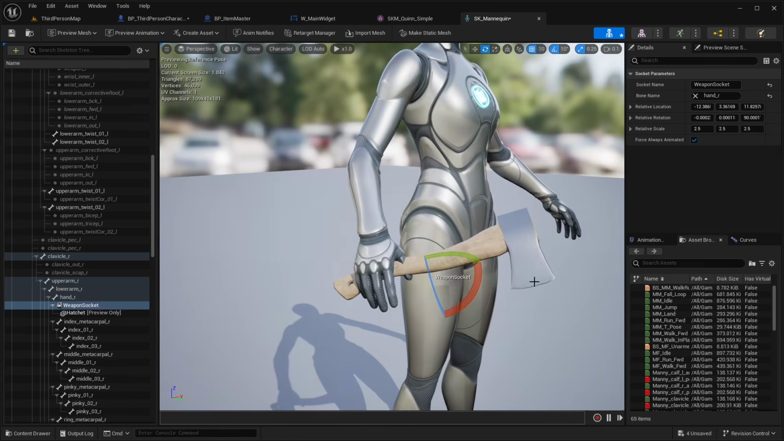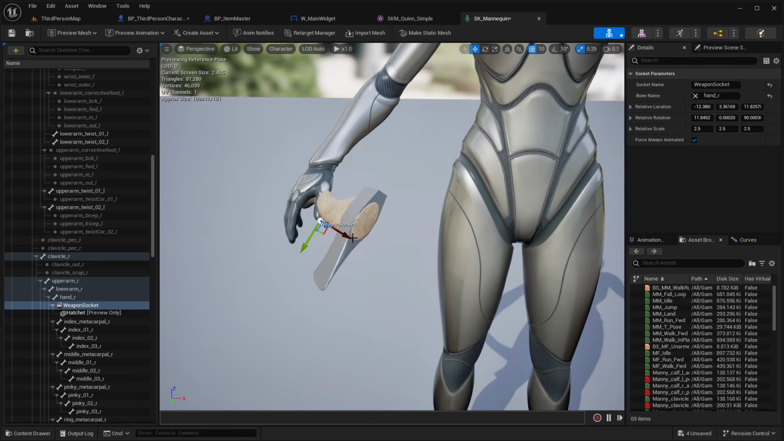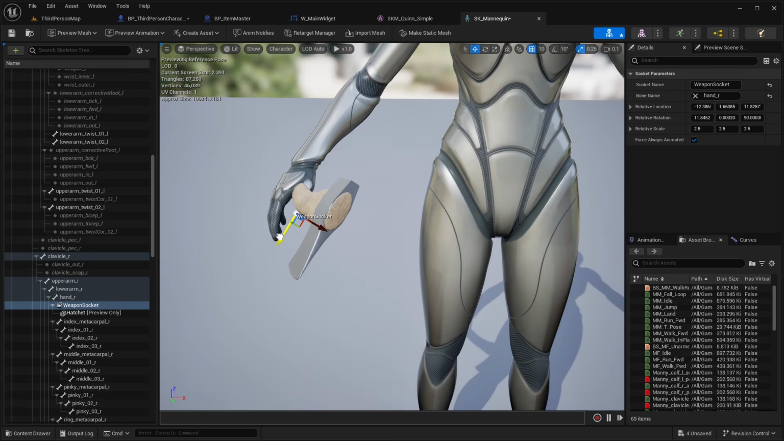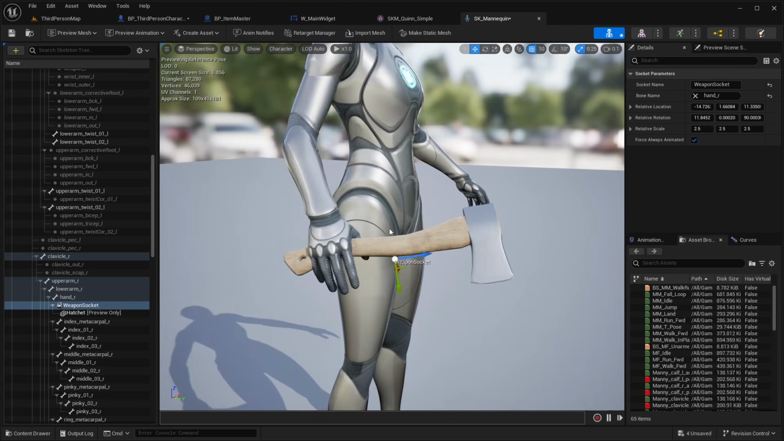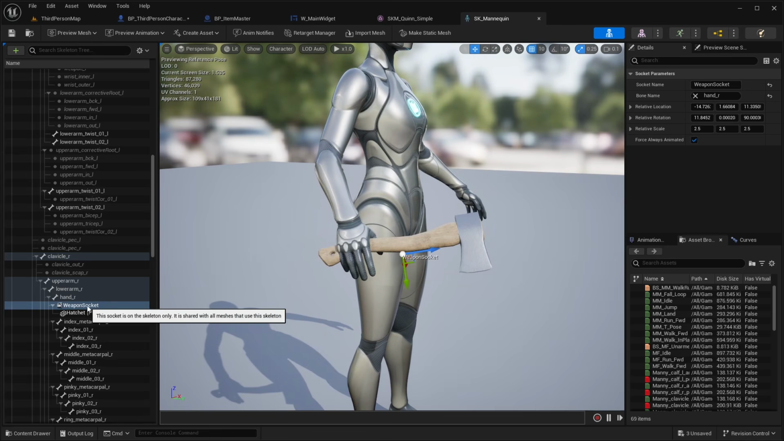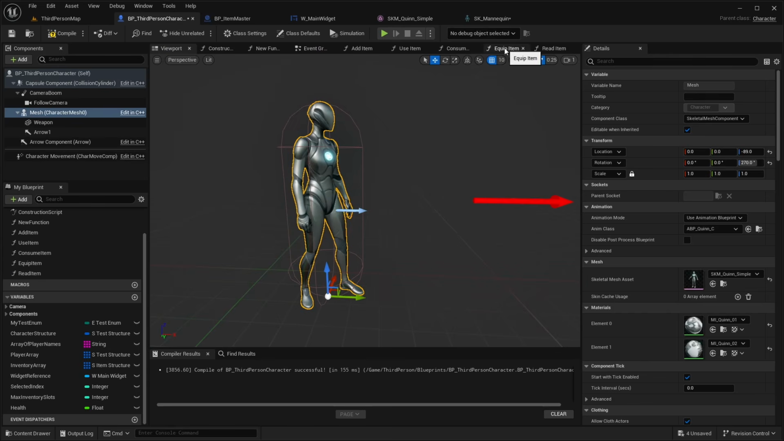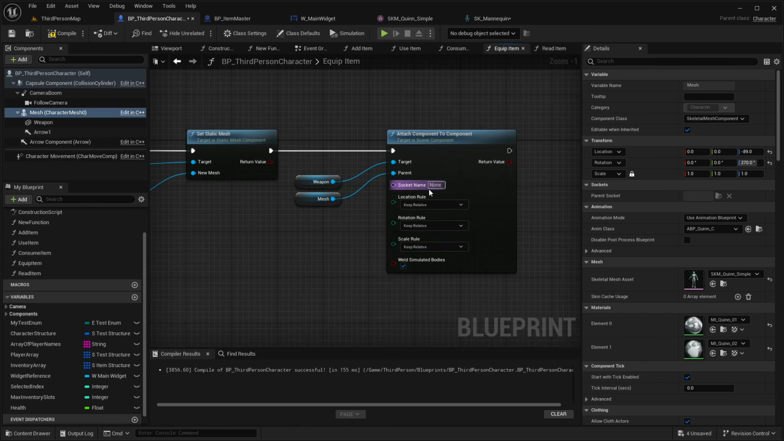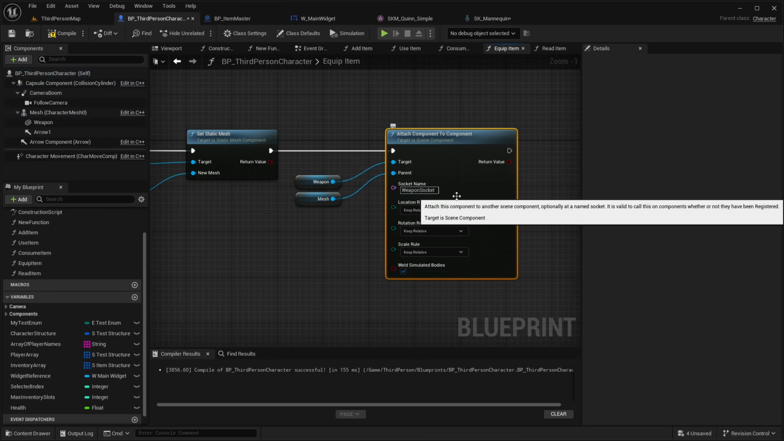I'm going to place it in the character's hand, and I'm going to turn off rotation snapping, so if I rotate it, I should get a smoother placement. We're just going to roughly place it in the character's hand, something like that. So save that. We're going to copy the weapon socket name, so double click and copy this. Let's go back to our third person character and into our equip item function. Now we should be able to paste that socket name that we're going to use. So I'm going to paste in the weapon socket like so.